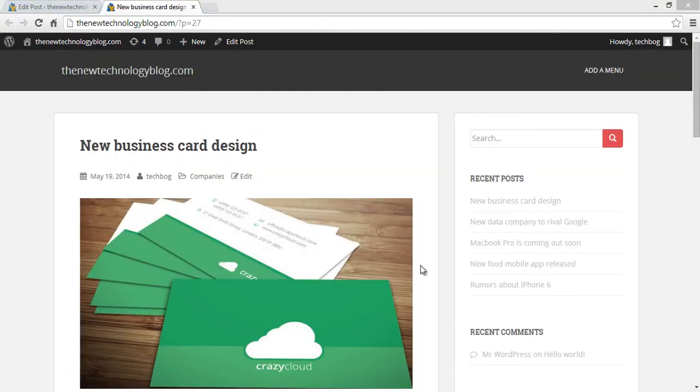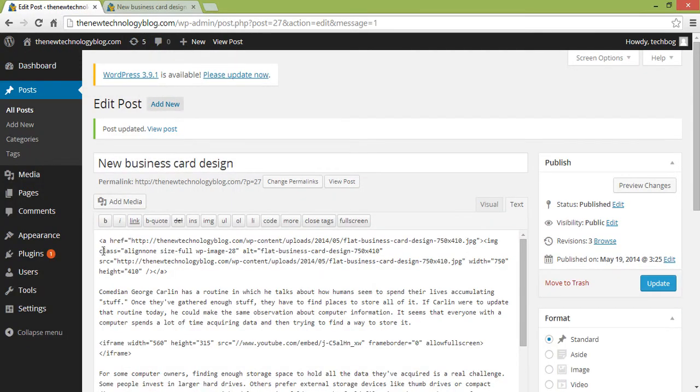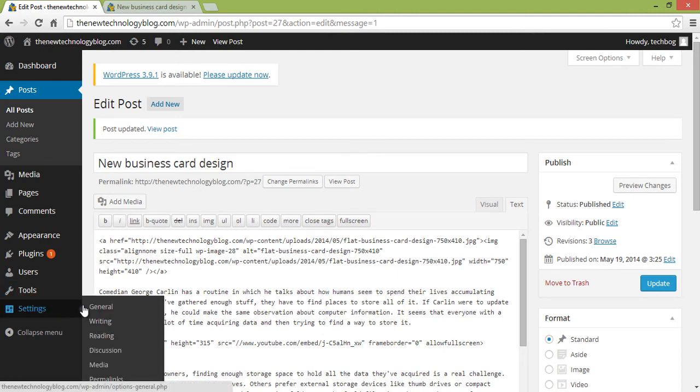So what I want to do now is change the permalinks. So up here is what a permalink is. It's the name of the site / p equals 27. So I want to change this to site name / date that the post was made / the title of the post. So what we need to do is go back over to WordPress, and under settings we want to go to permalinks.